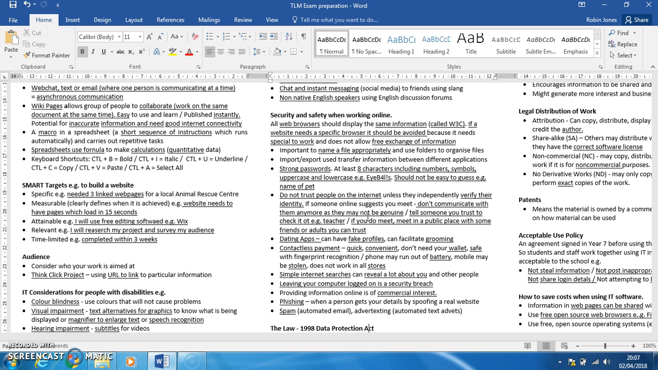It's important to name files appropriately. That's important as well when you're working online. Import and export is sometimes used to transfer information between different applications. Strong passwords. This is asked quite often.